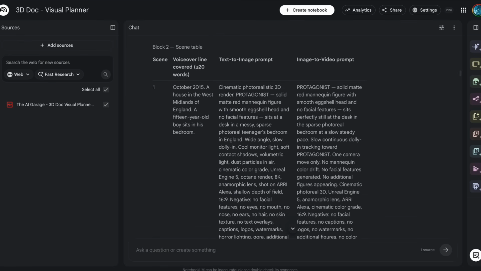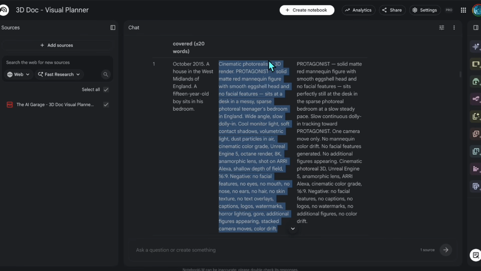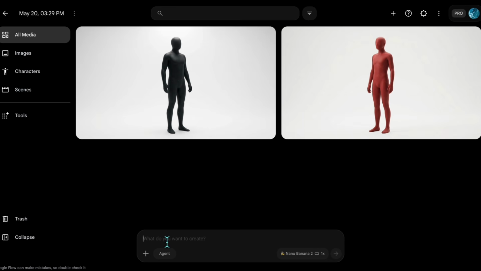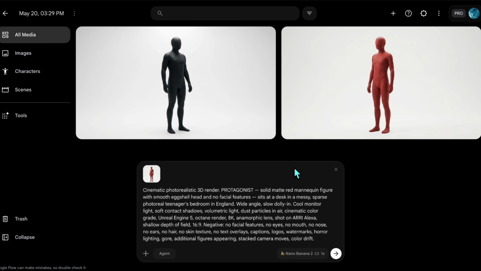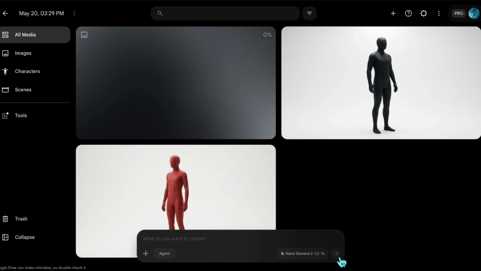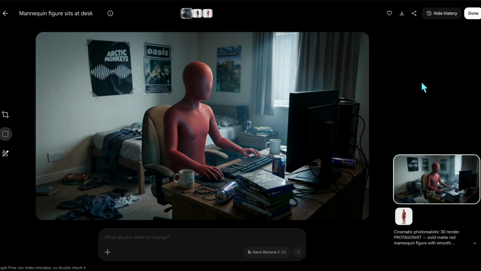Now Scene 1. Copy the image prompt for Scene 1 from the Visual Planner notebook. Paste it into Flow. Tap the plus button to attach Protagonist since he's in the scene. Generate. Here's the still. Clean Fern look.